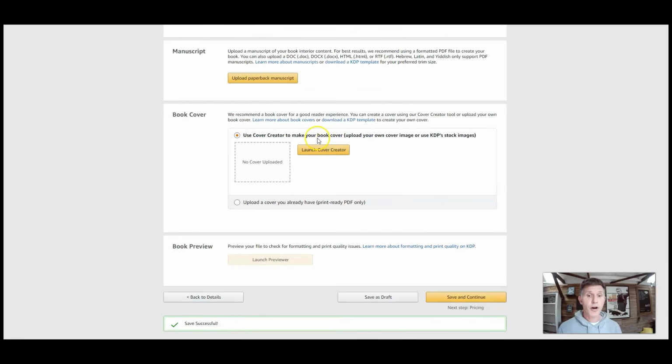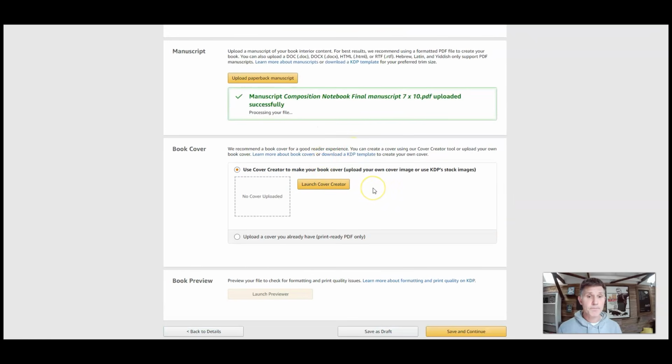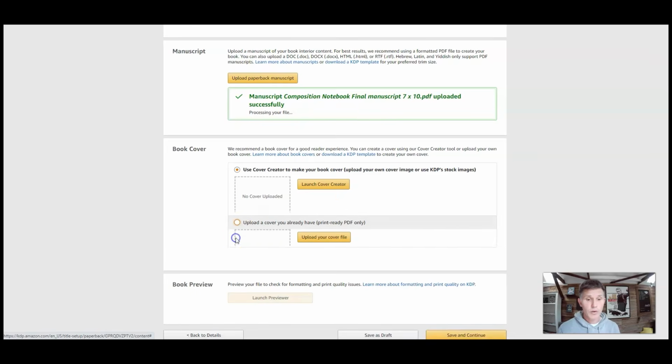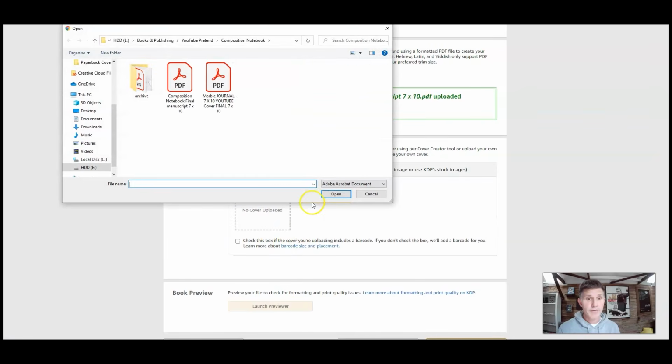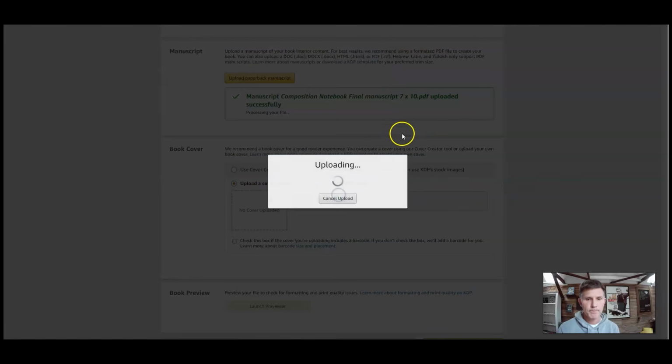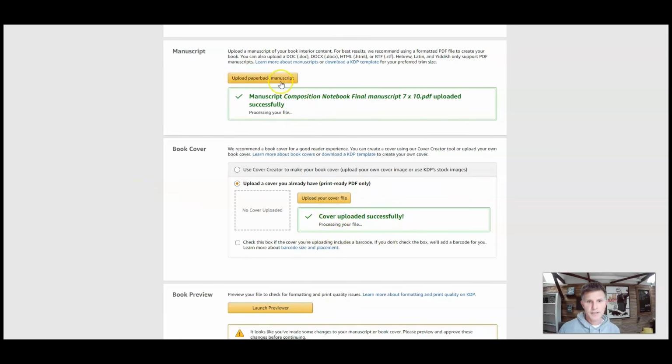Then you have a choice of either using the Amazon cover creator, or you upload your own, and it must be in PDF format. So when you do save your cover, usually in Canva, make sure you save it as a PDF. So we were going to upload our own, so upload a cover. We're going to use just a simple cover that I made called a marble composition notebook. So we're just going to open that up. So we'll just wait for that to load. And you'll see this come up here. So it's processing the cover.